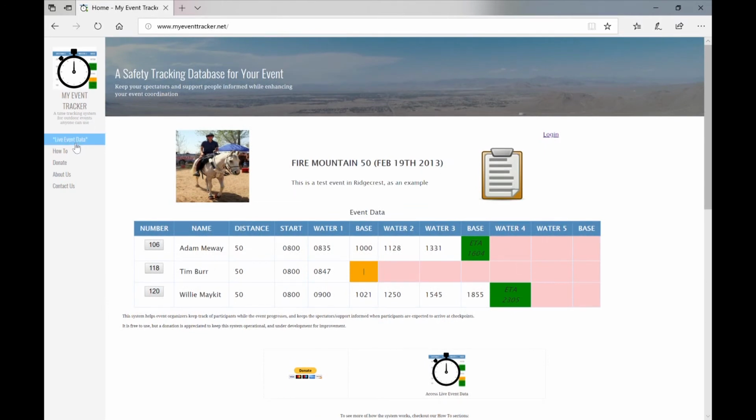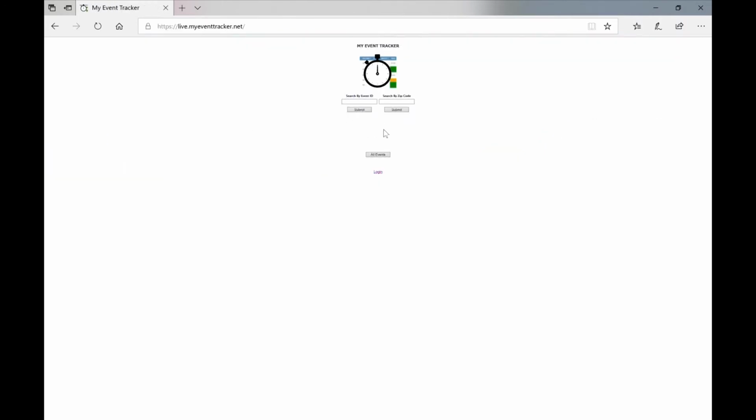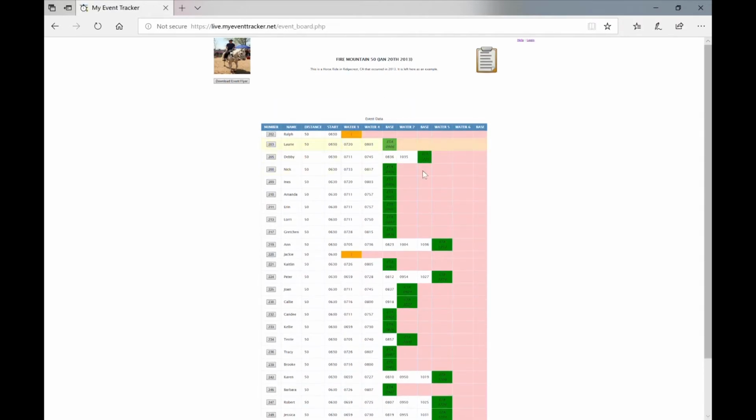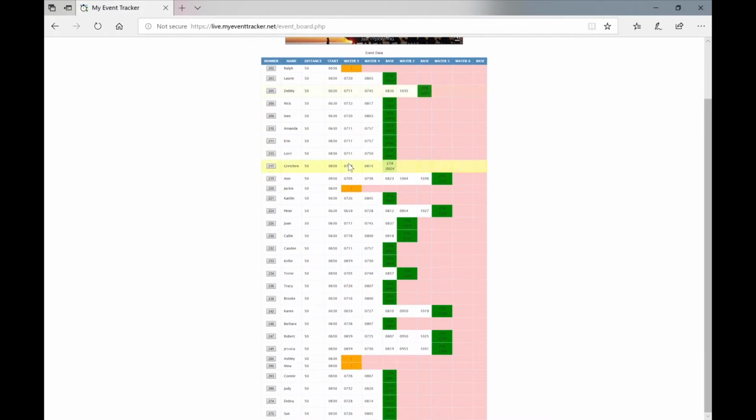As far as an actual live event side, you go to live.myeventtracker.net. You can search by event ID. If you're at an event, you can type in the event ID number if you know it, or if you don't, you can just type in a zip code and search for it. For example, here's one right here. I modeled a previous event that I already covered, and here's that same event that I covered a while back.